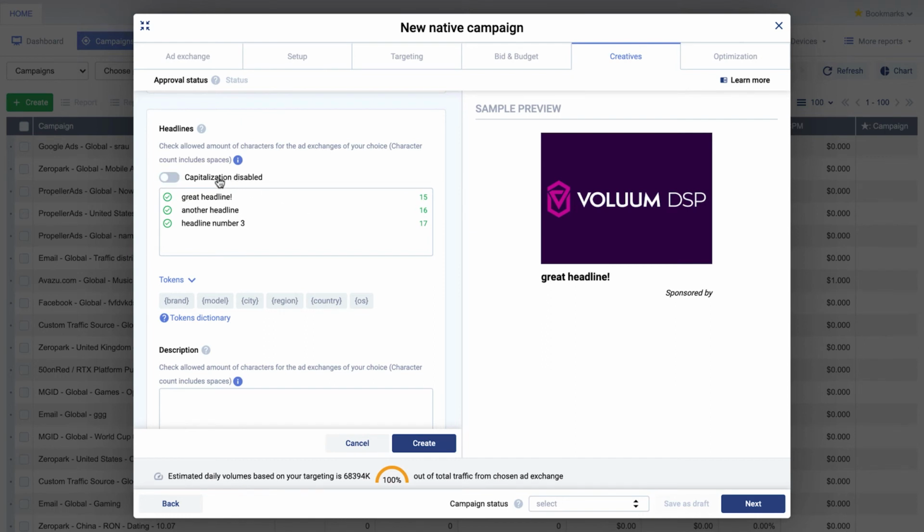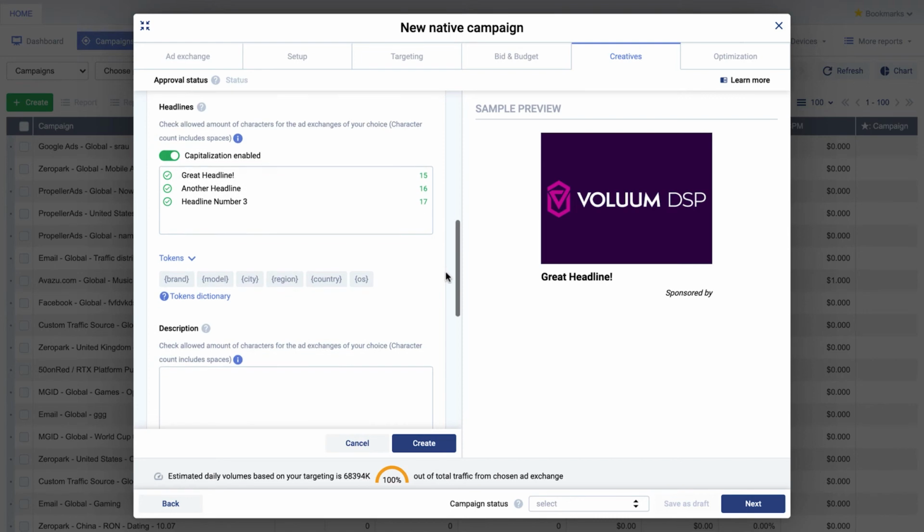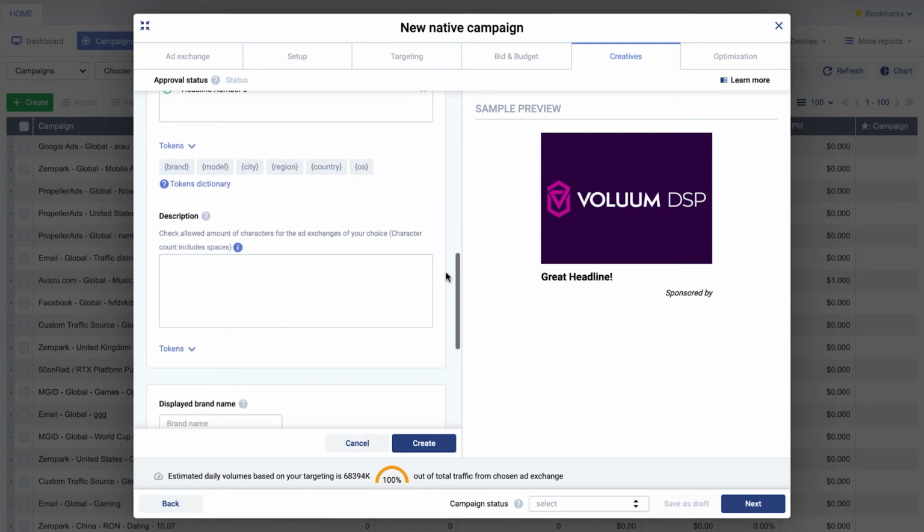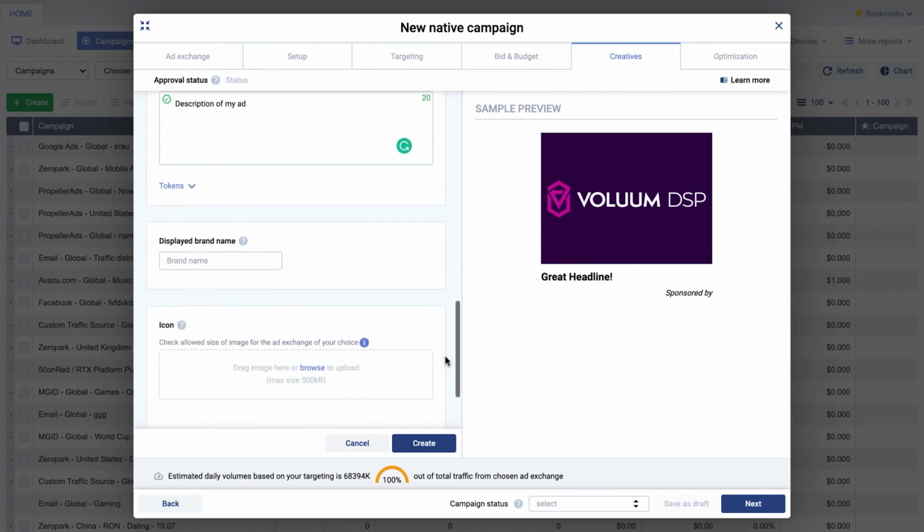In the description section, you can provide additional promotional information about your product. It is not always displayed in the ad unit. It is required by some ad exchanges, so by adding it, you can increase the reach of your campaign. It is also possible to use dynamic macros like in the campaign headline. In the displayed brand name, put the brand of the promoted product.